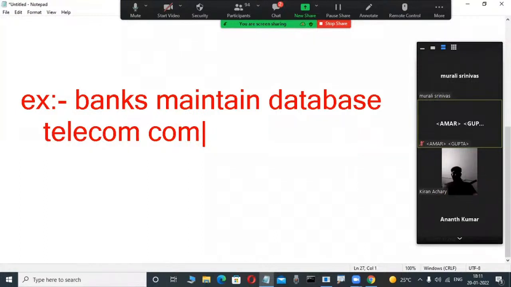Suppose so many people nowadays are purchasing items through online portals like Flipkart and Amazon. Those online shopping portals also maintain databases. Because when you purchase an item, how is the order number generated? Some database application is there, through the auto increment concept only.